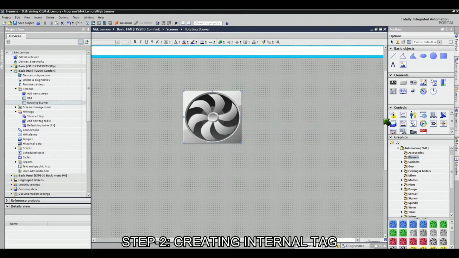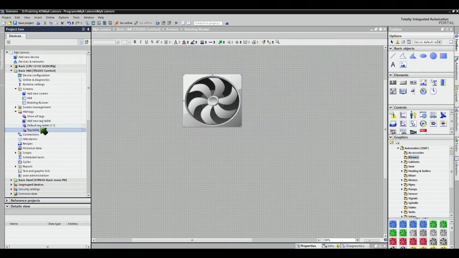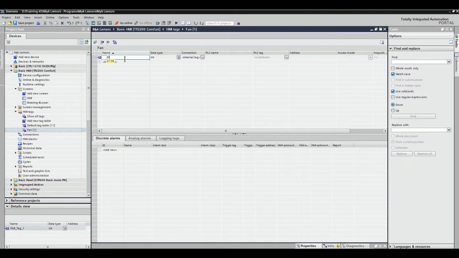The second step that you must do is to create an internal tag, but you can also use the default tag table if you want to. I prefer to create a new one. That will help you to organize your tags. And then double-click the tag table to open. Click Add New to add a new tag. In the next column, the data type must be integer. And ensure the connection is the internal tag of the HMI. Close the tag table when done.